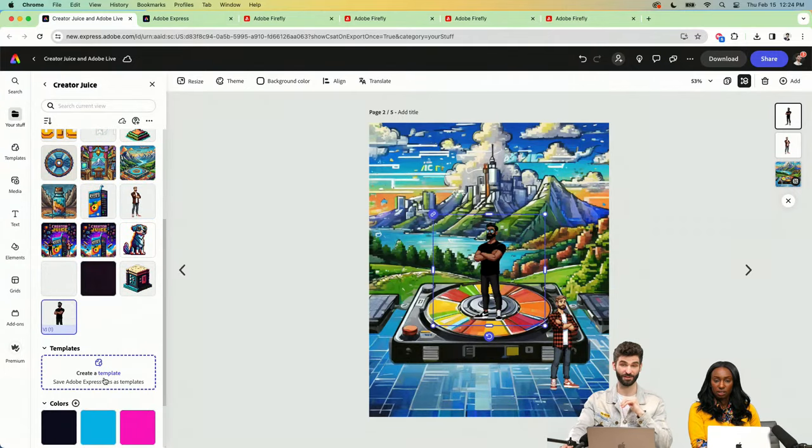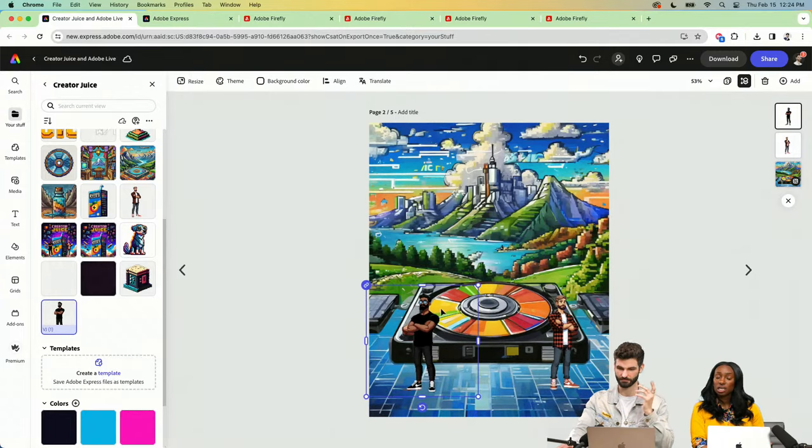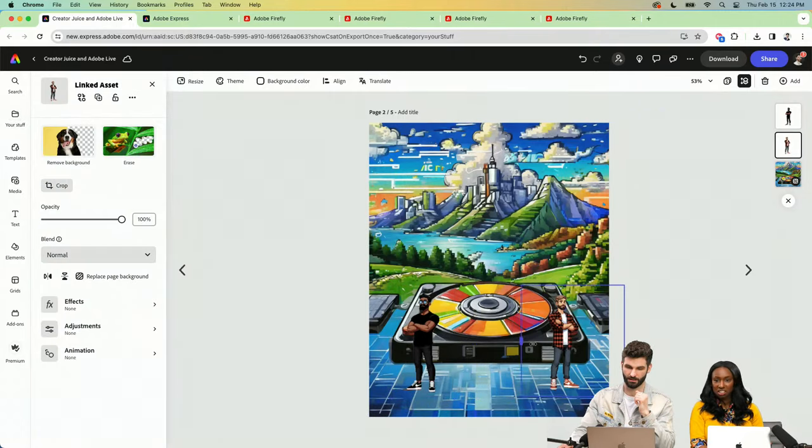I haven't done this, but you can even create your own templates. This is such a time saver, to not have to constantly go back and upload the brand elements that you're using over and over again. You can just cut the time out and have it preloaded into your Adobe Premium brand.